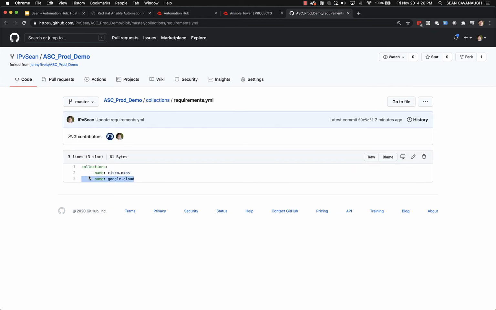And it's literally YAML format, right? Key and then a list, key value. And we have two collections: the namespace Cisco and the collection NXOS, which is a network operating system for the Cisco Systems network platform. And then we have google.cloud, which is a collection for Google Compute Cloud, the GCP, for public cloud. So two very different collections for two different types of personas. But now we want to load them.